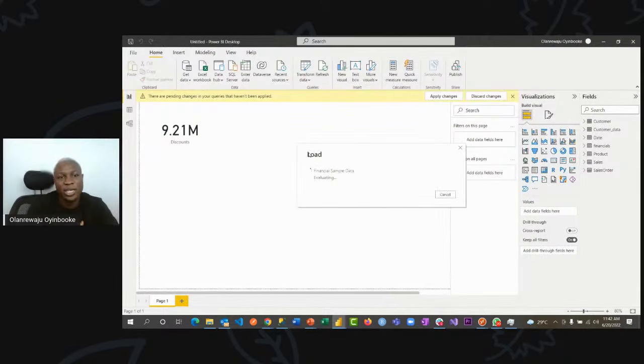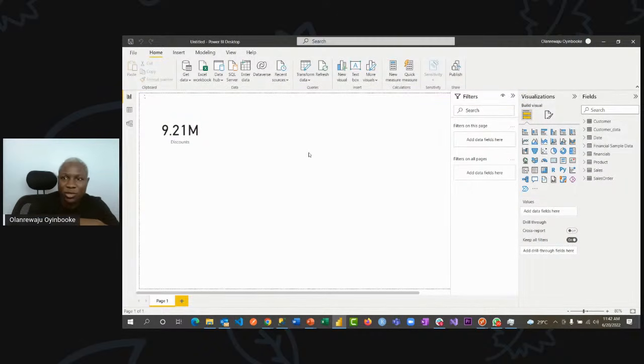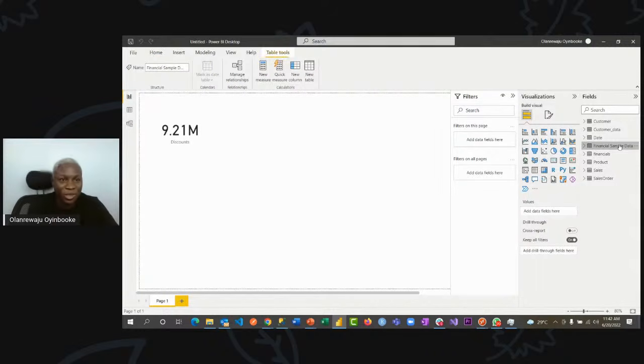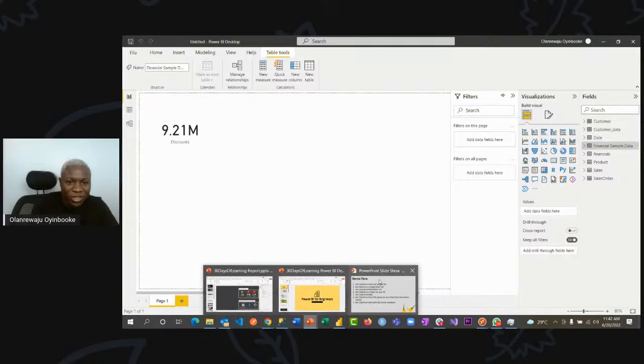And it takes me here. It's going to run the query, connect my data, bring in the data right there. So I have financial sample data here, and this is it coming from SharePoint. I have 3 data sources already here. Let's move on quickly to others.